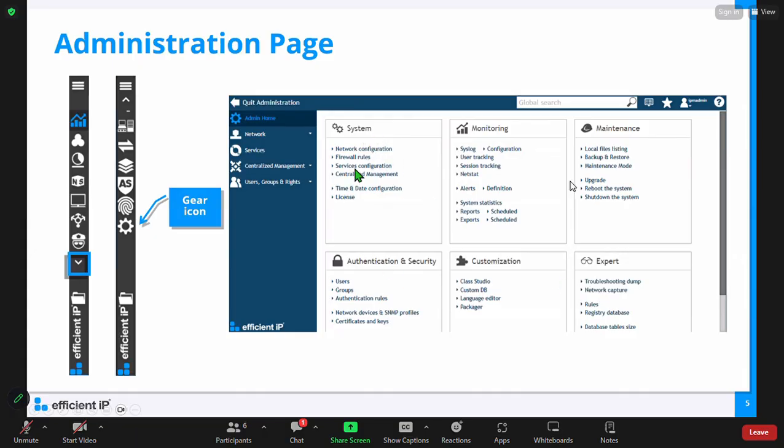Configure the network, the services, date and time, license, user authentication, collect the log, and view the log. All these are the server log, system log, audit log, everything is here. Perform maintenance, reboot the server, shut down the server, backup, configure, restore. So these are all the server administration options under the admin page.